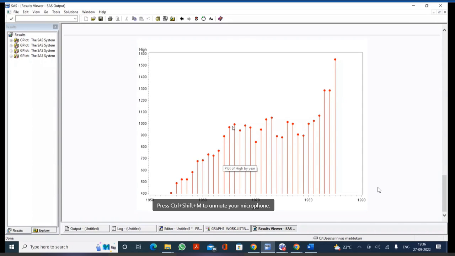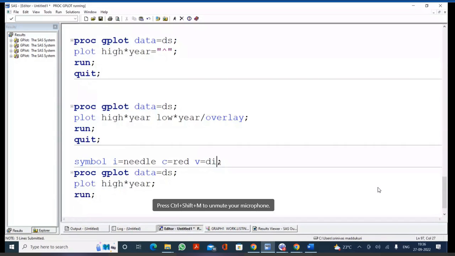So interpol is equal to needle. Now we are going to have a needle structure. Since I said C=red, we are getting the red color, and since I specified dot as the value, we are getting the dot symbols at the end of the needle. Now, instead of dot, if you want to have, say, diamond, we can specify diamond. If you specify diamond, you will get the diamond structure at the tip of that needle.